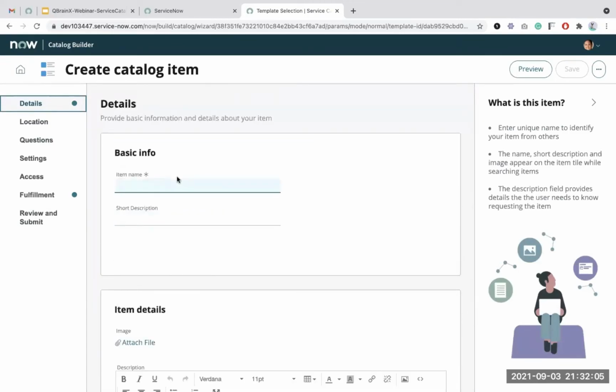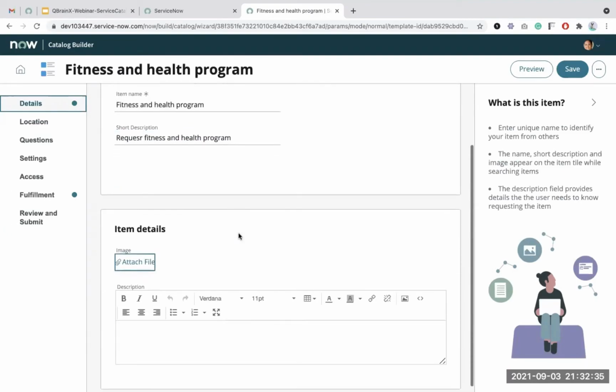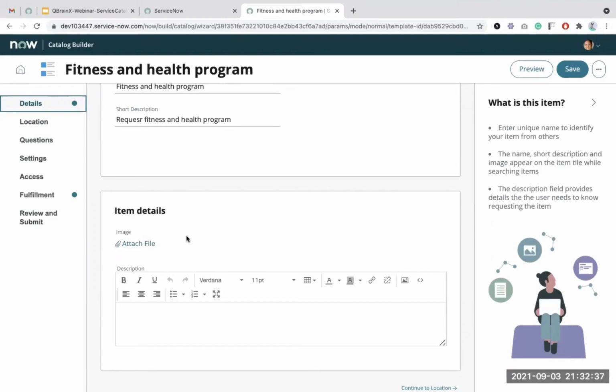Once we click on the use this template button, we will have options to provide the details about the catalog item. So the catalog item name here I want to give is fitness and health program for benefits. And then the short description is just to request fitness and health program. The attachment that we provide here will be the logo for the catalog item that we are creating, and description will be the description of the catalog item.